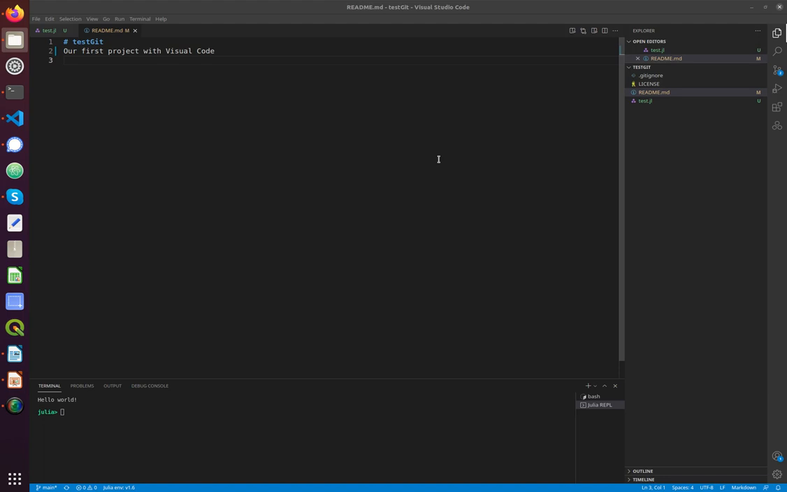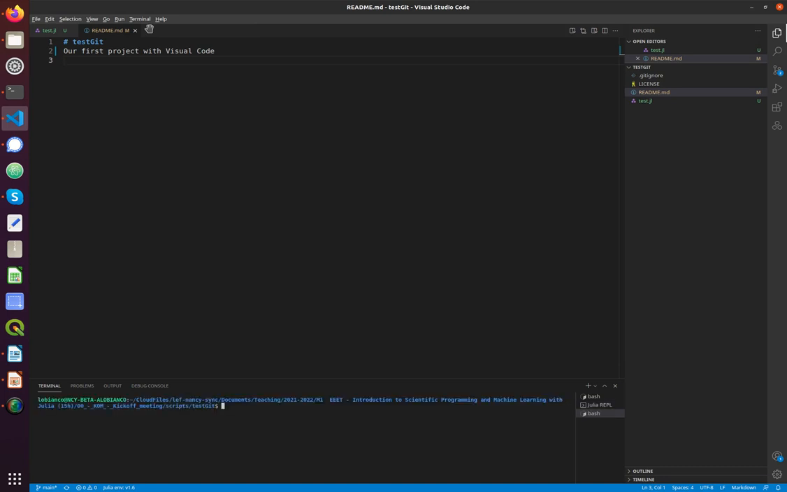For the next specific Git steps, I could use the integrated Visual Studio Git extension. The commands of the tool are available by clicking this icon, but I prefer to do it manually, issuing Git commands in the terminal. Here I am on Linux and I click Terminal, New Terminal, and this opens a new terminal here on the bottom, where I can type the Git commands. In Windows you have something similar, but it is a specific Git terminal.